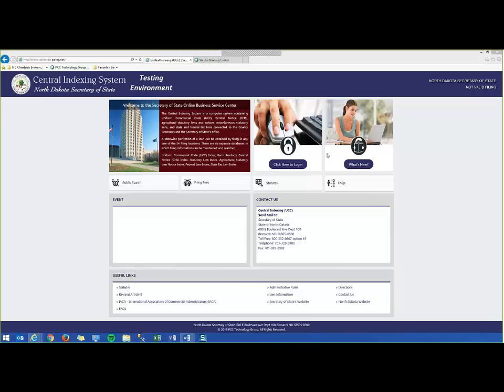This is the landing page where you will first arrive when you enter in the URL. Please note that the URL that you have been provided for your early access testing is a testing environment only, as indicated by the text here, and over here on the right side of the screen it says not valid filing.